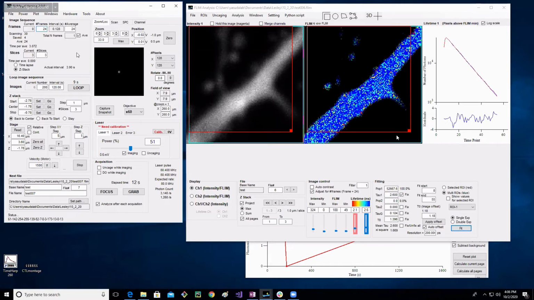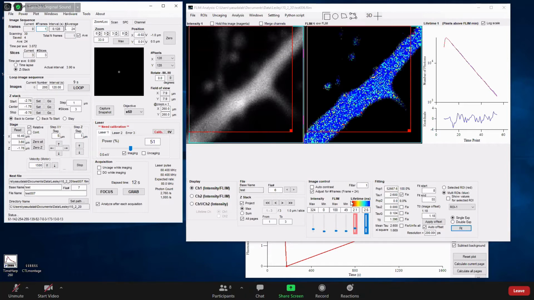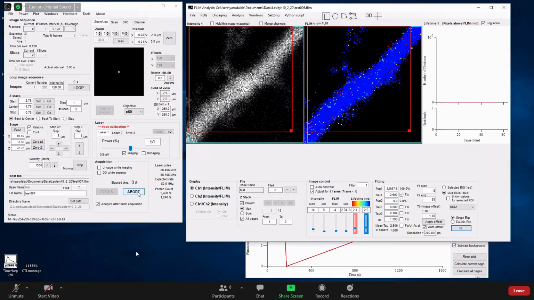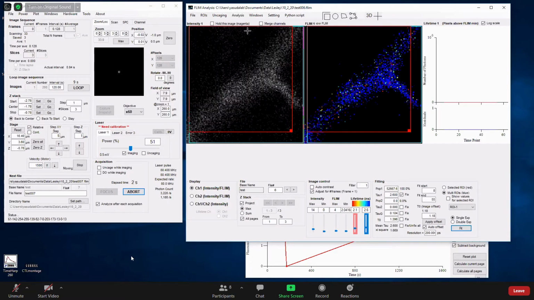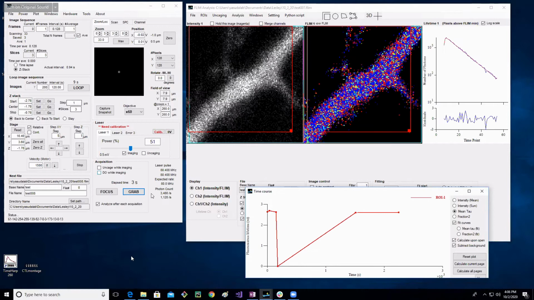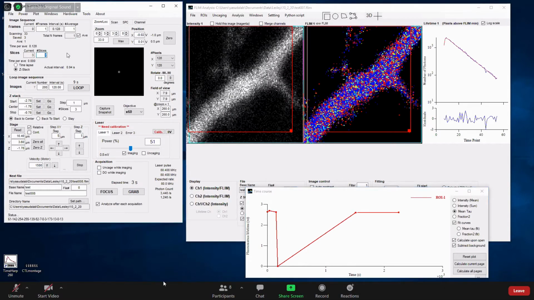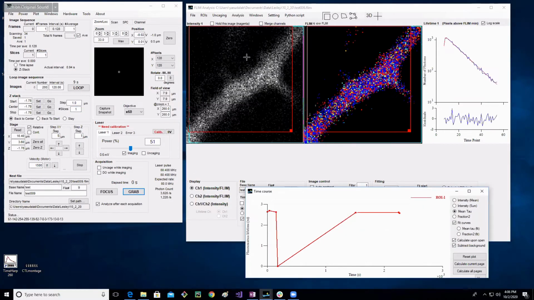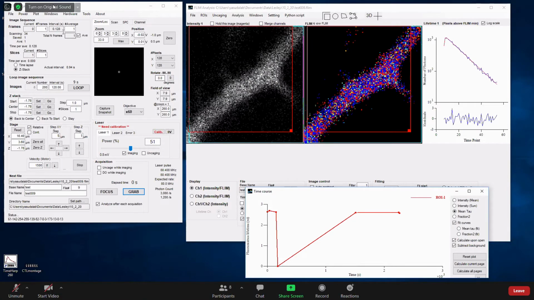So for example, if I say I want it to do one frame, I'm going to grab an image of one frame. It just did one scan. Let me change this. Okay, it did one scan of whatever image.